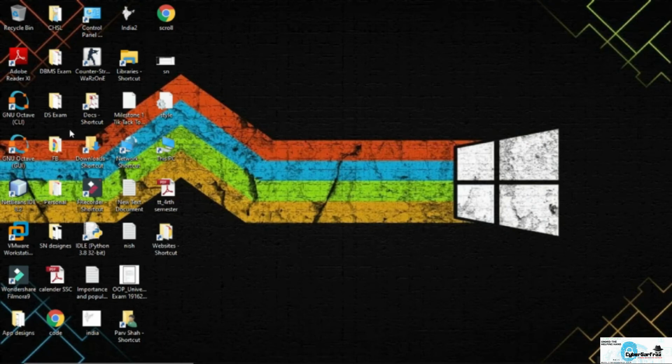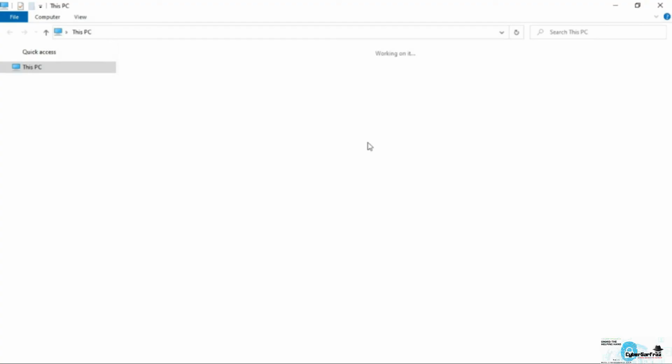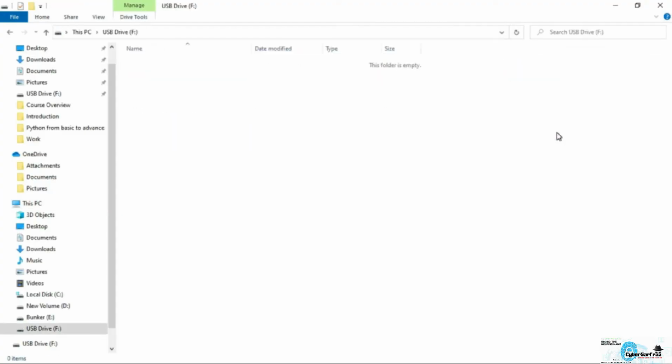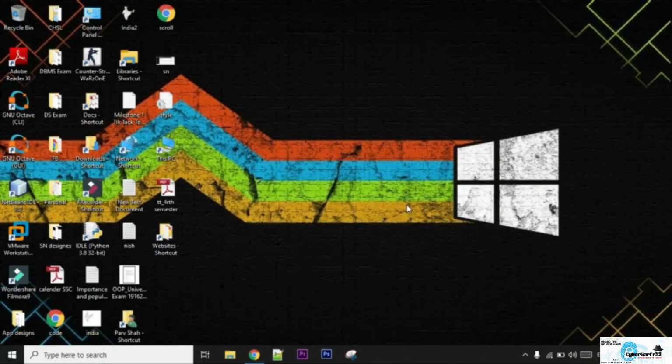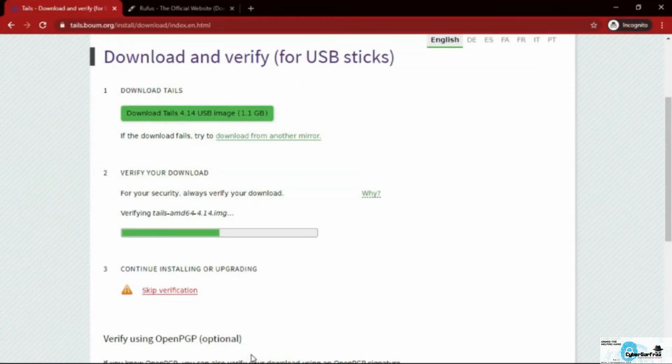So again, I'll show you my pen drive. This is the USB drive in which I am going to install Tails. It's showing 7.24 GB left, but it's like 7.8 GB. 500 MB is emergency storage or something, they tell it, but the main memory of the pen drive is 7.8 GB.